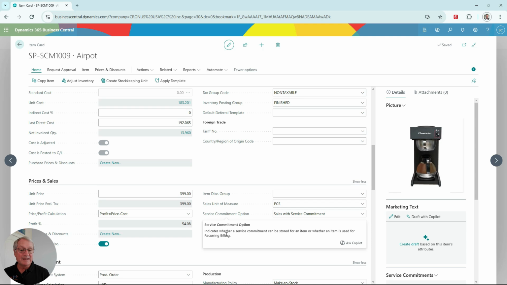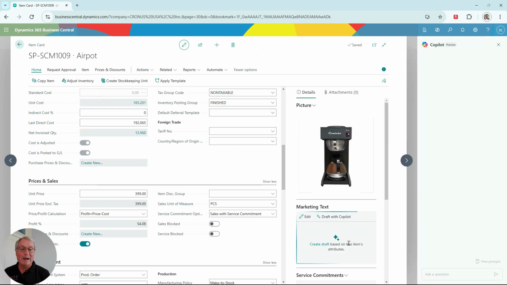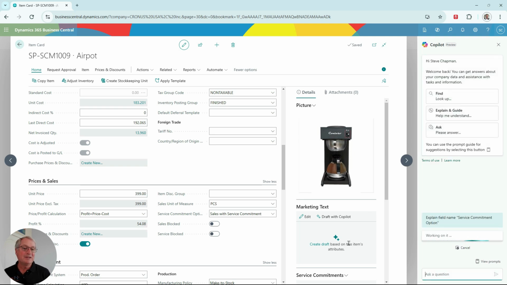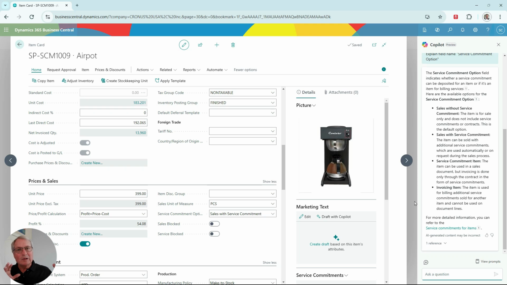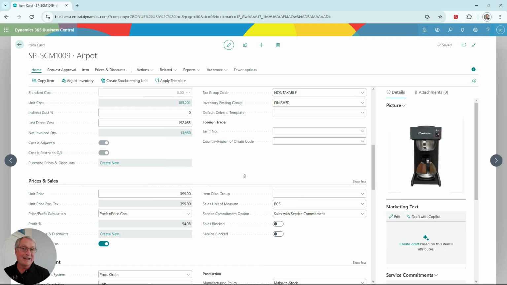Also, what I want to show you here is how Copilot is being used to assist in the help. If we ask Copilot, Copilot will look at this field and give us results based on the Business Central information. So Copilot looks at Business Central. It gives us information about a specific field. This is better than what Microsoft had before. This is very context sensitive and it actually gives you the right, correct information about this particular field. So this is an enhancement that I just noticed recently in Business Central, and I think it's a good step forward.